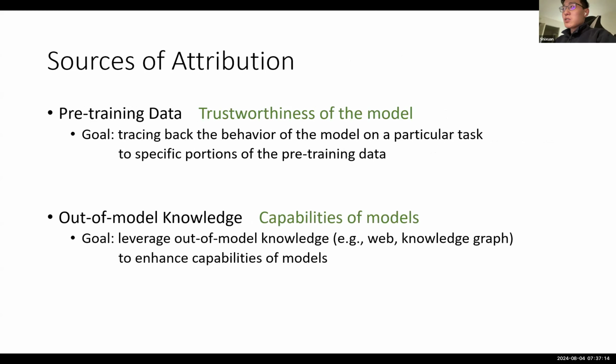There are actually also 2 different sources of attribution. The first kind of source is just the training data. So in this context, large language model attribution has a lot to do with, or at least some overlap with, training data attribution. When we are doing training data attribution, we are focusing on the trustworthiness of the model because we want to trace back to the training data and explain the model's behavior in a specific task.